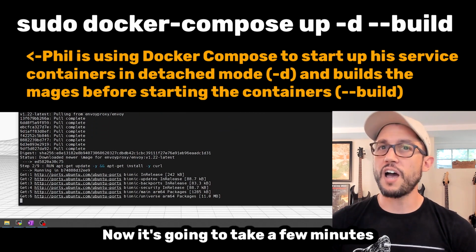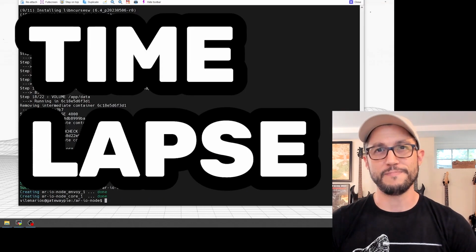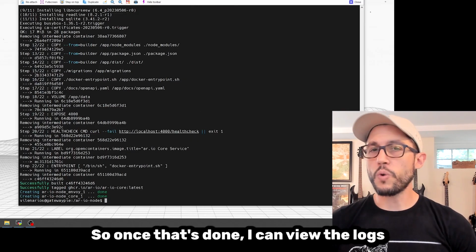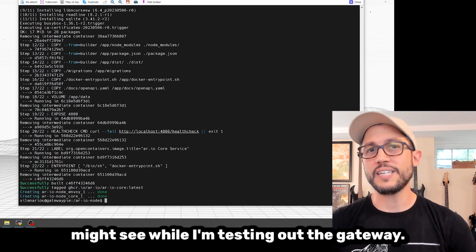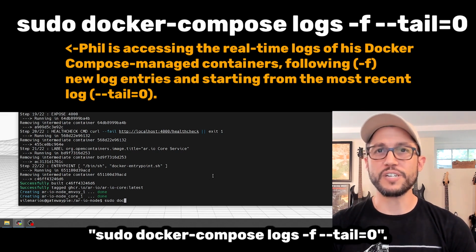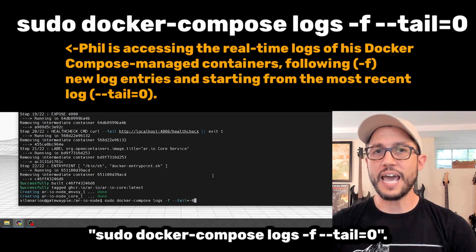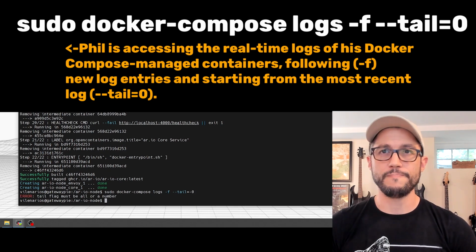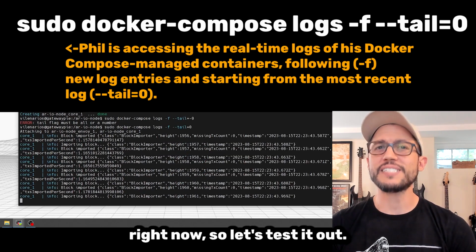Now it's going to take a few minutes for the first Docker container to build, so let's just be patient. Once that's done, I can view the logs and check for any kind of errors that I might see while I'm testing out the gateway. I can check those logs by running sudo docker compose logs -f --tail=0. Okay, it looks like it's doing what we'd expect for right now, so let's test it out.